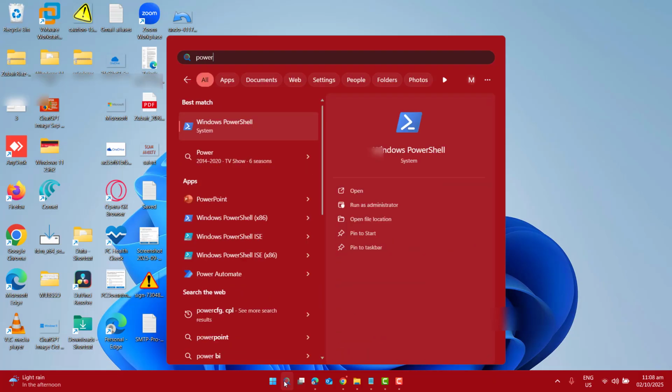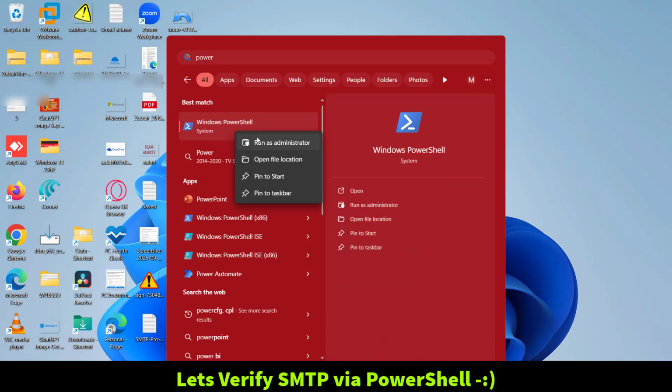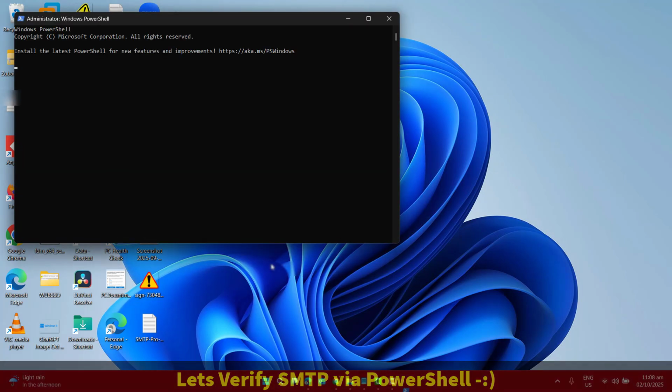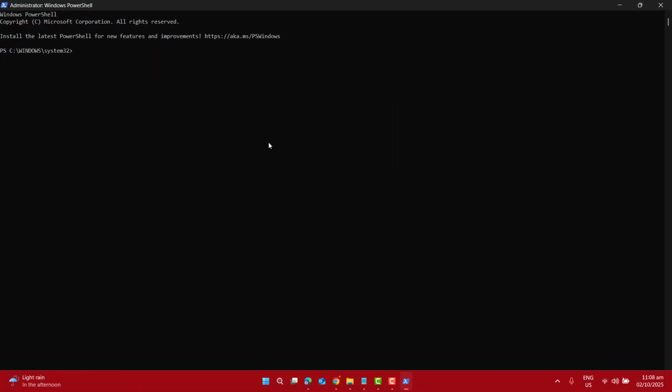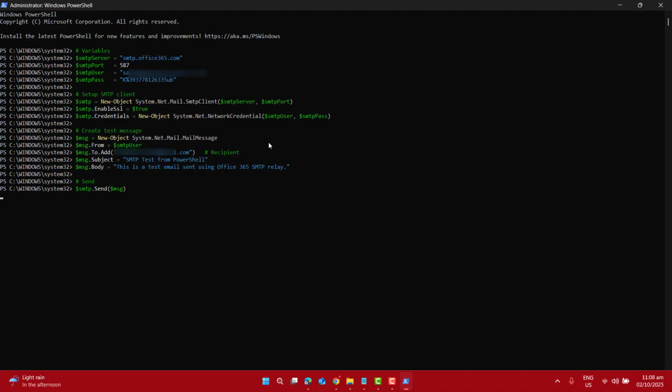Now let's verify our SMTP setup. Open up PowerShell as an administrator and paste this command. Make sure you have replaced your details in this command. And here we got the result that the email is sent successfully.